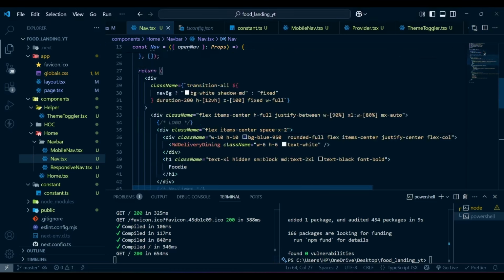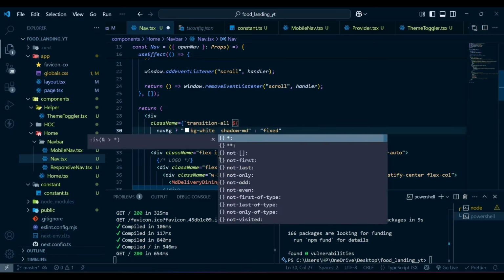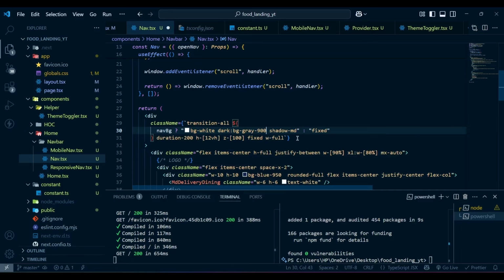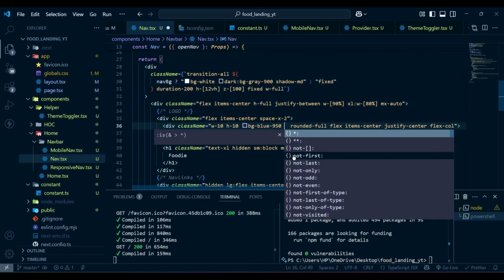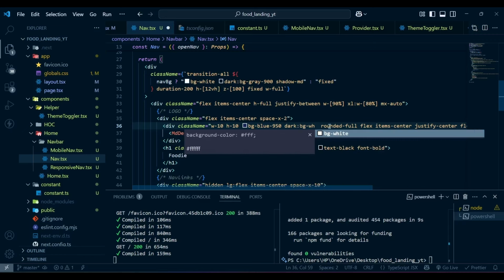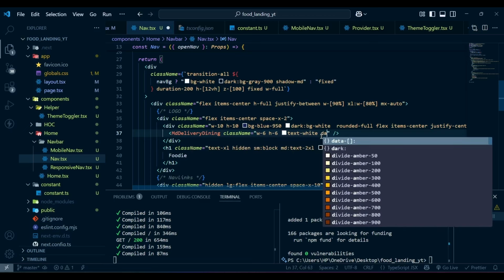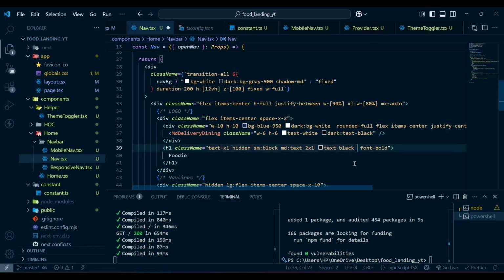Now what we need to do is change this Navbar's colors so that it adjusts with the dark mode. So let's go to the nav.tsx and go to the top, and here if the navbg is true, the background will be white, but in the dark mode the background will be gray 900. And then in the logo, in this div the background is blue 950, but in the dark mode the background will be white. That's it. Next, for this logo the text will be white, but in the dark mode the text will be black. Then this h1 the text is black, but in the dark mode text will be white.